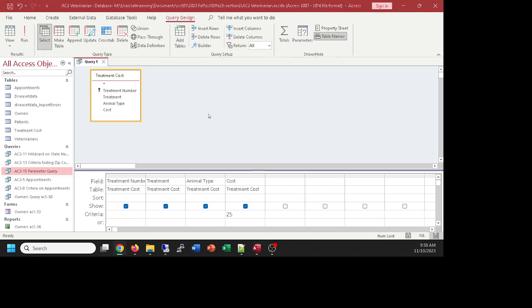And we're going to save this query. Since it's a new one, I can do Control S. And I'm going to save this as AC2-17. I'll call it cost criteria.